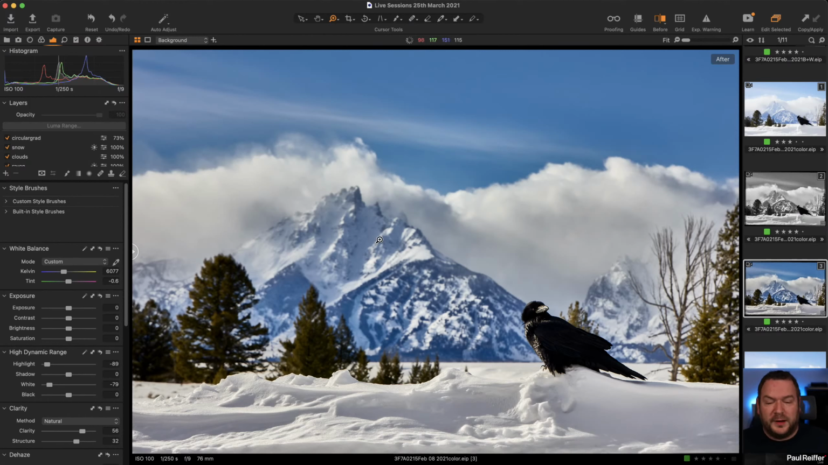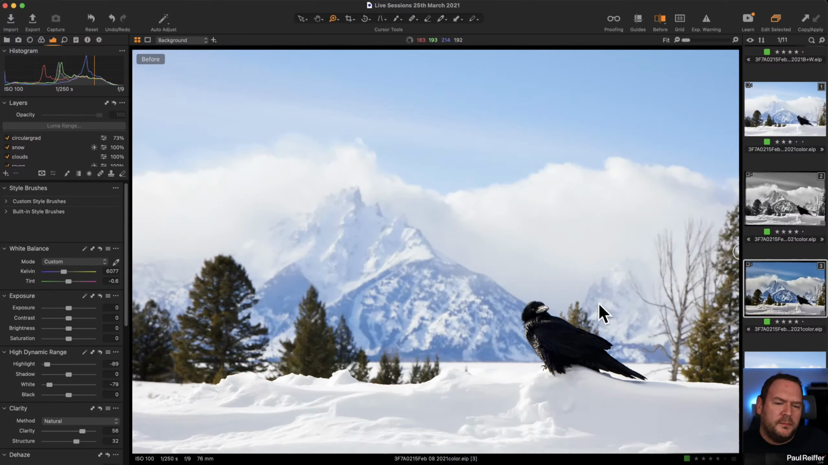We've got all the highlights back. We've got all of the detail in the clouds back. We've got the mountain stuff back. Looks really, really nice. But I can't help feeling we've taken the focus away from the raven. So if I look at our original, it was all about the bird. It was all about that on a stark white washed out background.